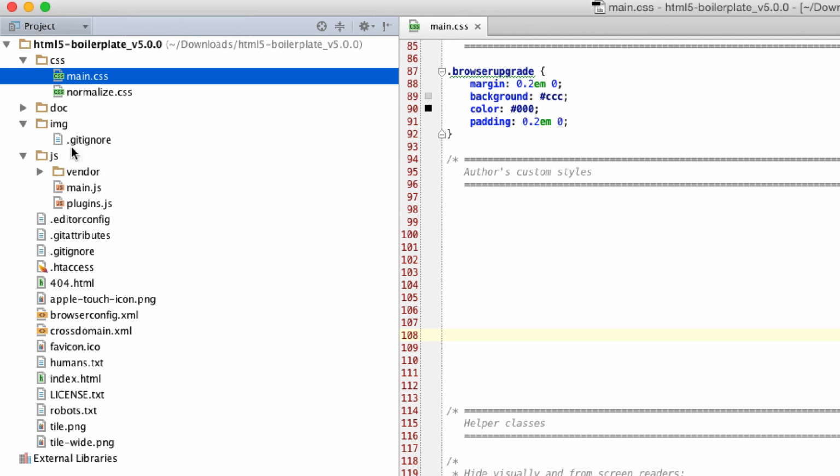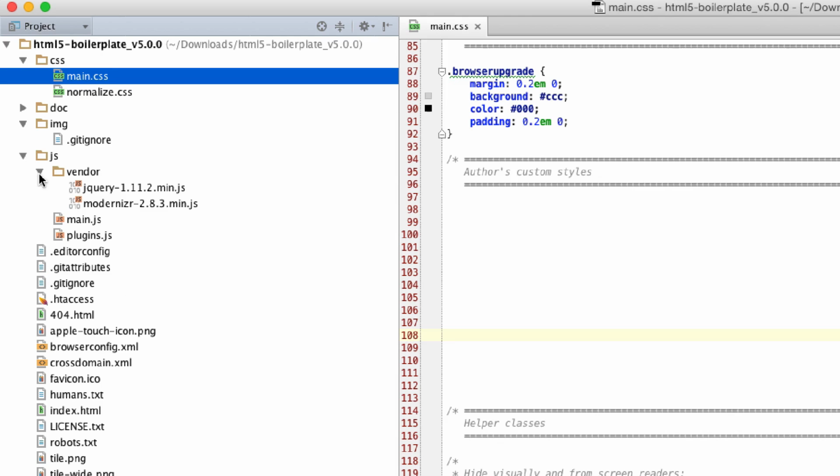It's got a JavaScript folder which has some common JavaScript files that are often used in web projects. So jQuery is a JavaScript library that we'll be learning about a bit later, and Modernizr, this is a JavaScript file that allows us to detect various HTML5 feature support in different browsers.